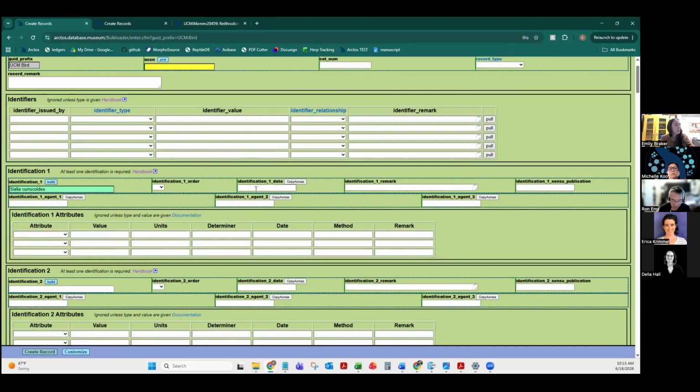Date and agent. So in Arctos, you can always select from the calendar or hand type, but all dates are going to be in that ISO format. So year, month, day. And if that's going to be a date you're using throughout this form, you can say copy across and it will just pre-populate that to a lot of different fields. And if you don't end up using these accompanying fields, it's no bother. It'll just throw these out.